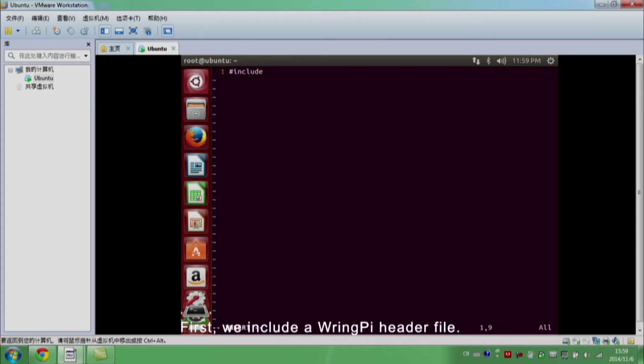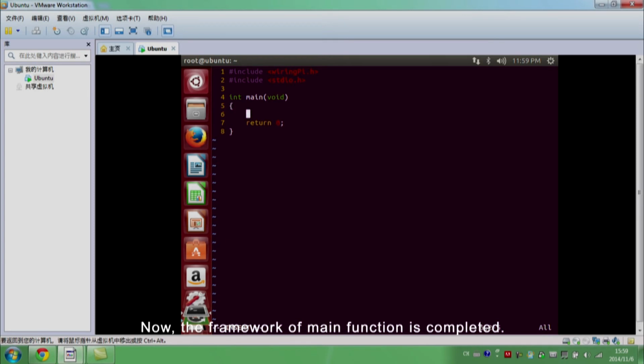First, we include a WiringPi header file. Then we include a standard input and output library. Let's start to write the main function. Now, the framework of the main function is completed.